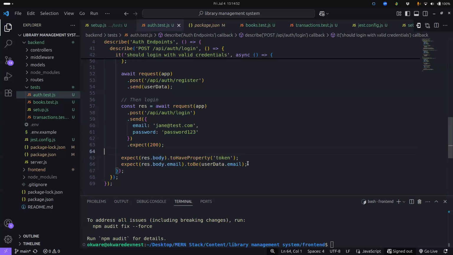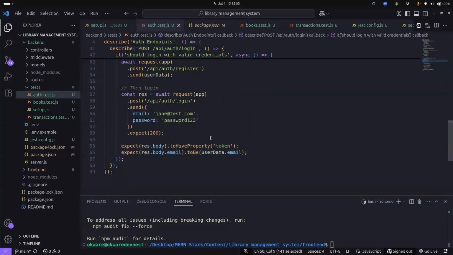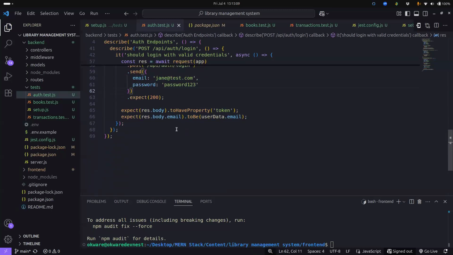And then these are the assertions that you're giving, like the rules. So response has to have the token and the email returned match the registered email. So the registered email that we gave here has to be what we are dealing with now here. So that is for the user authentication. Very simple, straightforward.